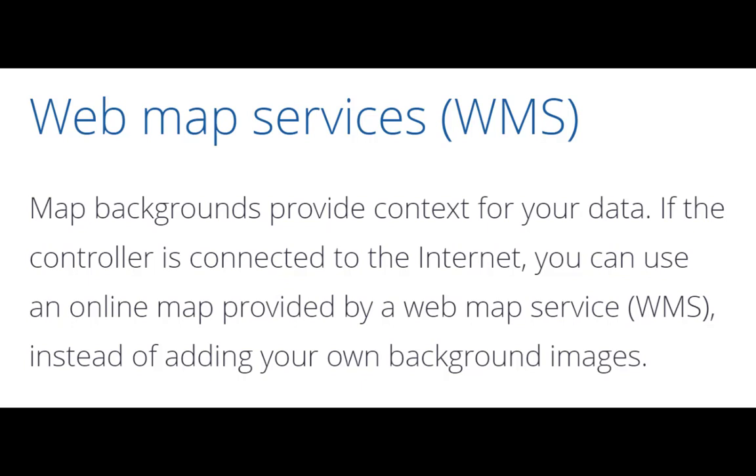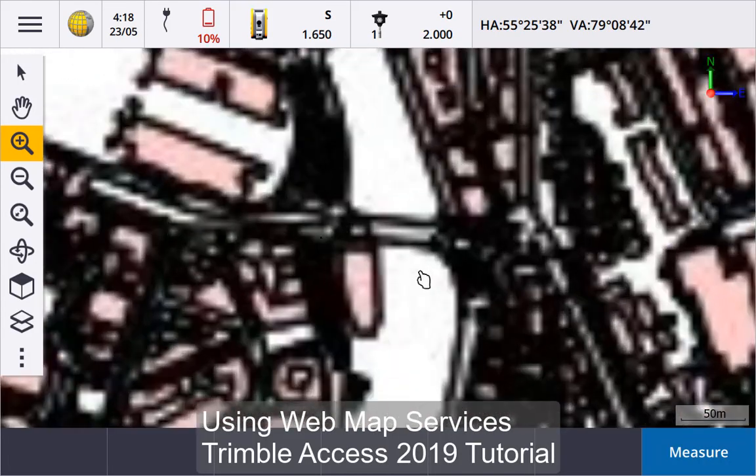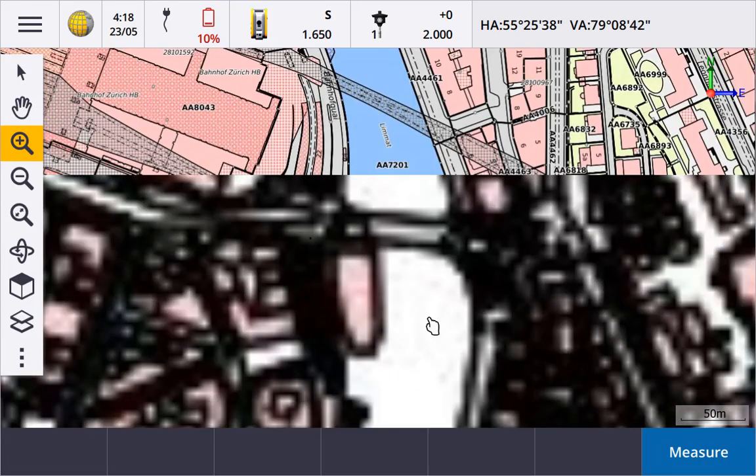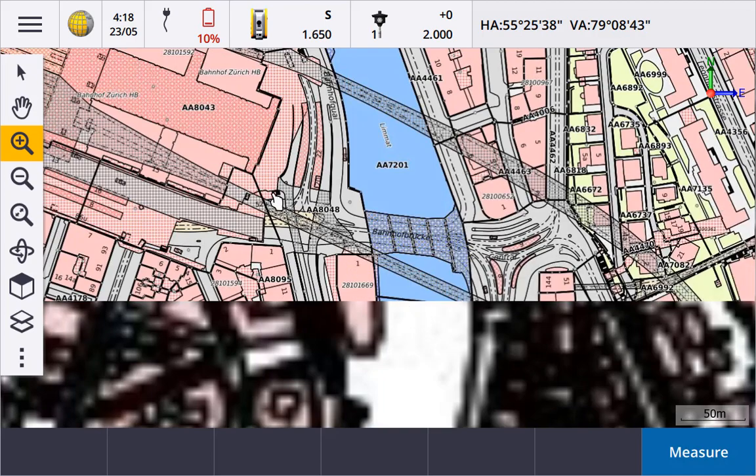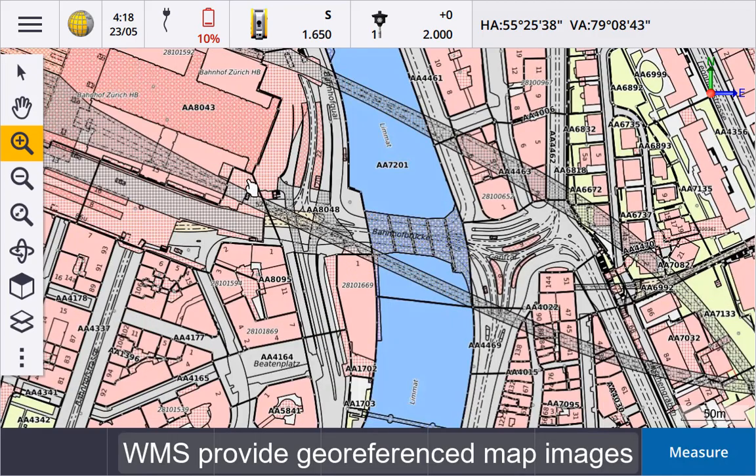This video explains how to use web map services to display map backgrounds. Map backgrounds provide context for your data. If the controllers connect to the internet, you can use georeferenced map images provided by a web map service.